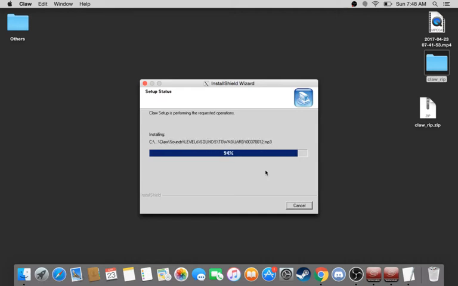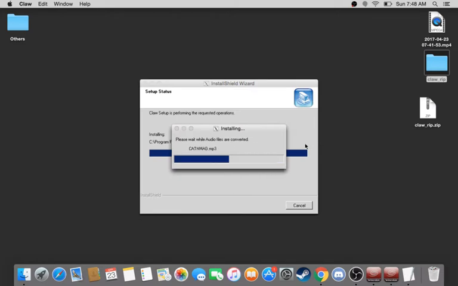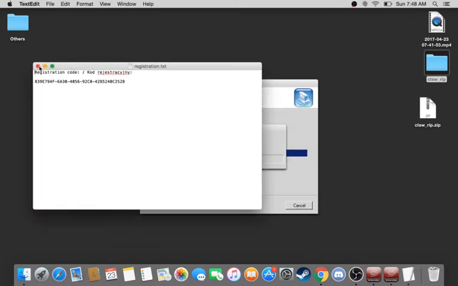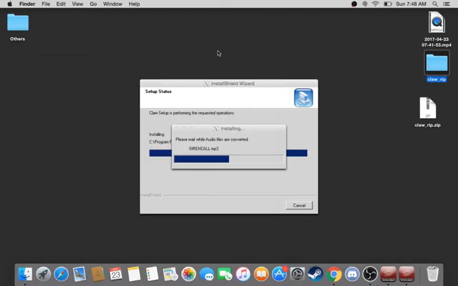So as this is loading, just gotta wait. Get your registration code open from the file. And currently it's pretty much taking all the files from the setup.exe and processing them through. It's a lot of MP3 files.